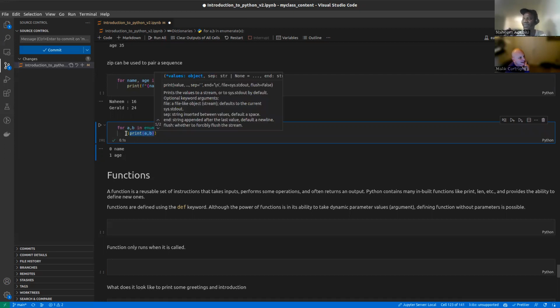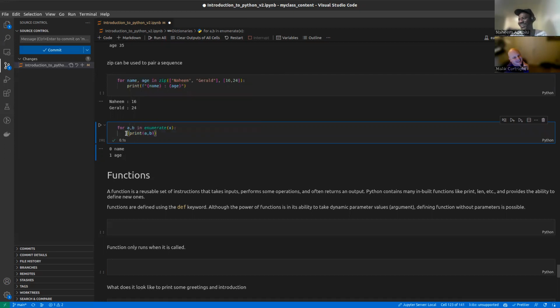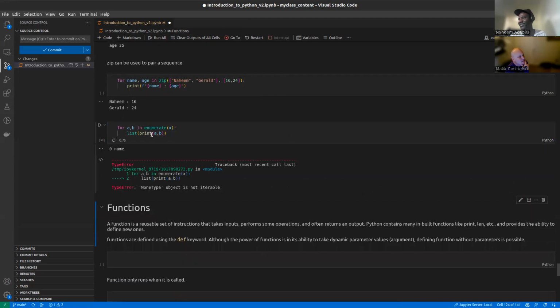You print, yeah, but you can't. I just wonder if you can convert it to a list. Right, because you cannot. So print returns a NoneType. Exactly, NoneType. And you cannot convert a NoneType to a list. So that's what happened.